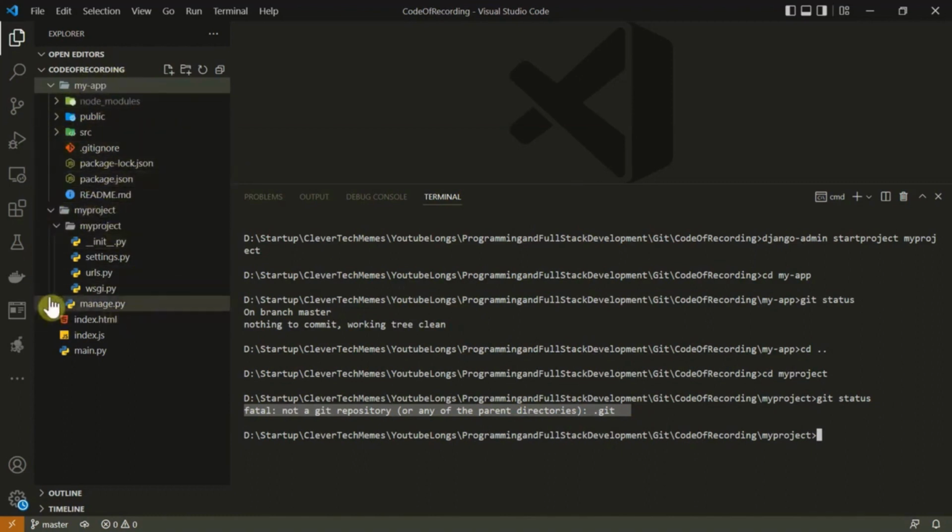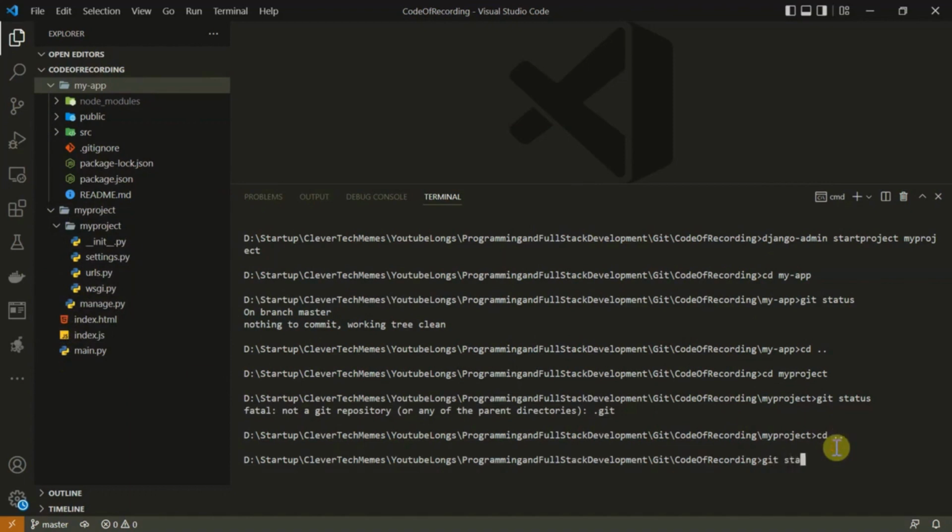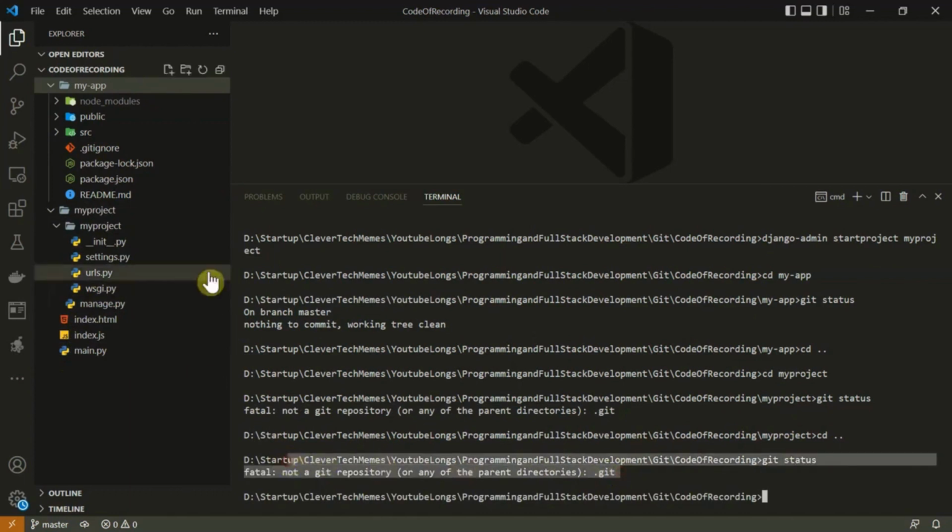However, Django does not have such a Git initialization. And for these files, if we go to the root of the repository, you can see that Git is still not initialized. So we only have Git enabled for this React application.